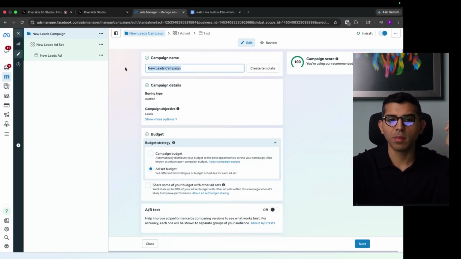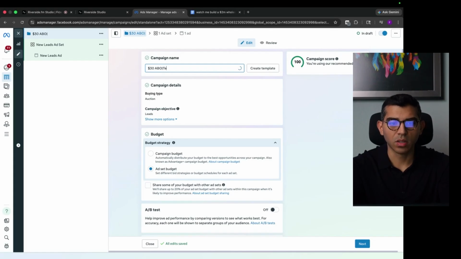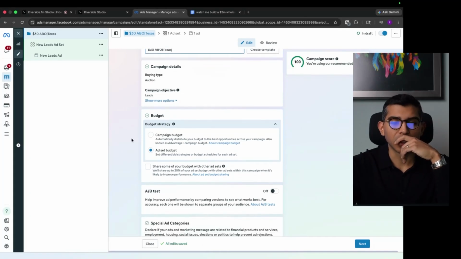So what should you name the campaign? I always like to put the budget that you have in place for the campaign. And then whether you're going to use ABO or CBO, I like to put that there. And the other thing is, what is the market that you are doing, right? So this client is nationwide in Texas, so that is what we are going to be working on. So that's what I like to name it. I leave all of this the same.